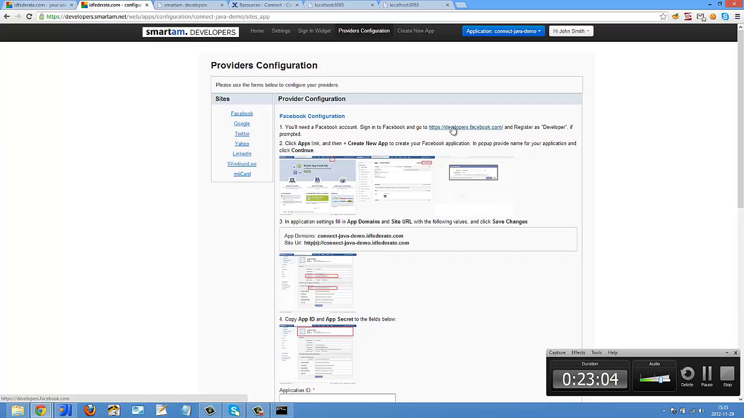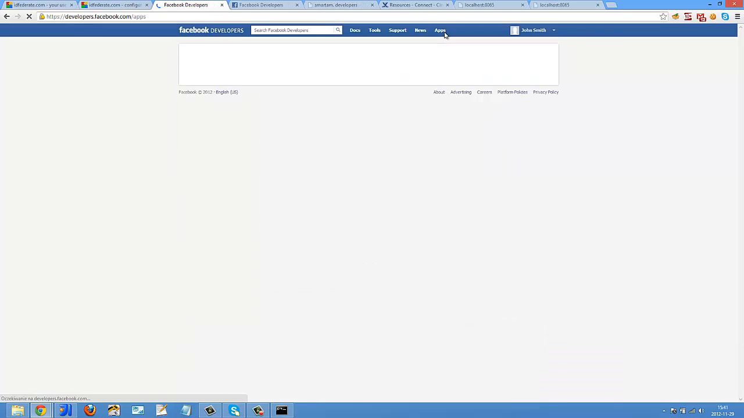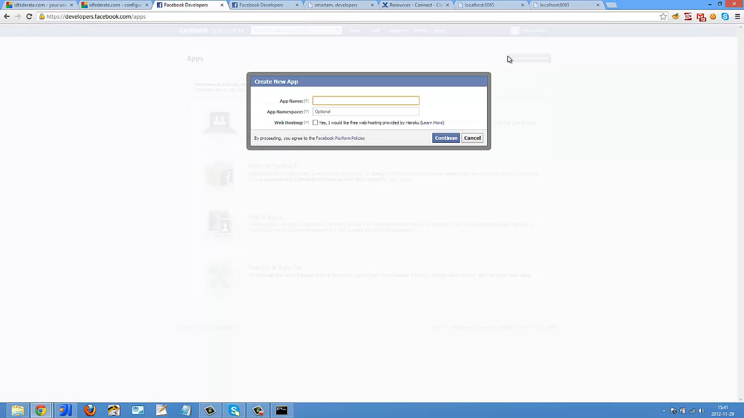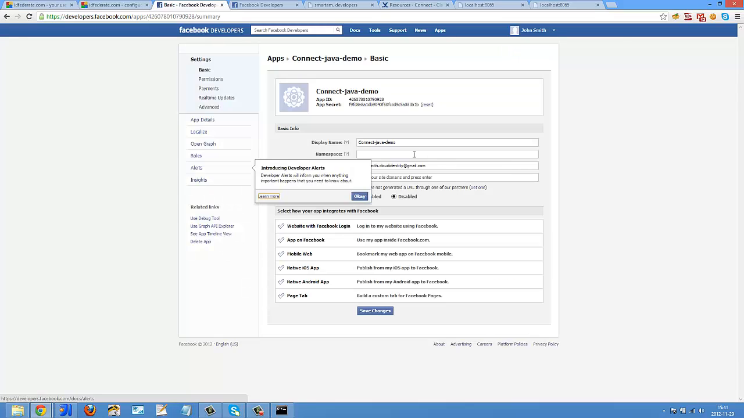So we go to developers.facebook.com, go to apps, create new app. We'll give the name Connect Java demo and press continue. We have to pass the captcha. Okay, we have now configured the Java demo application at Facebook.